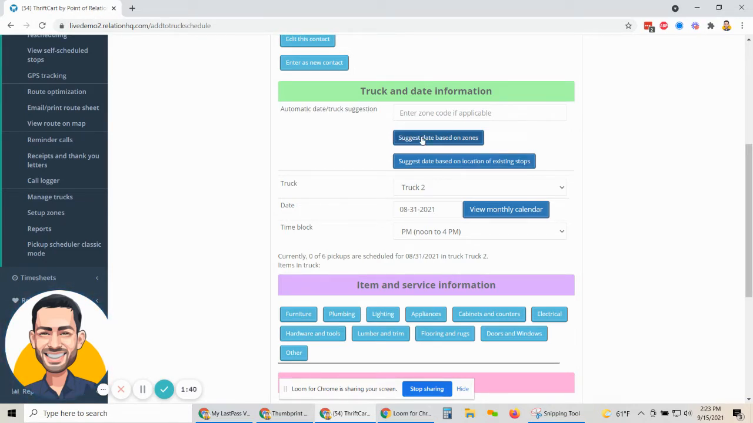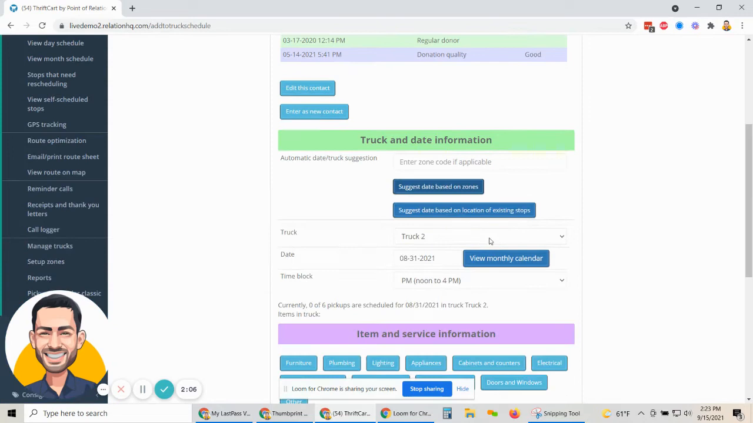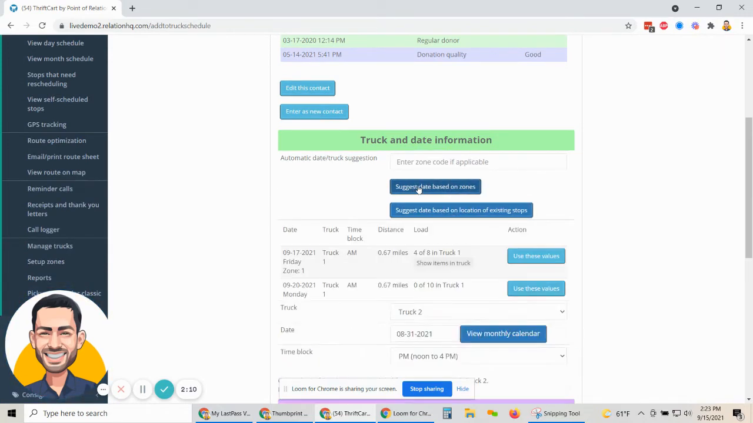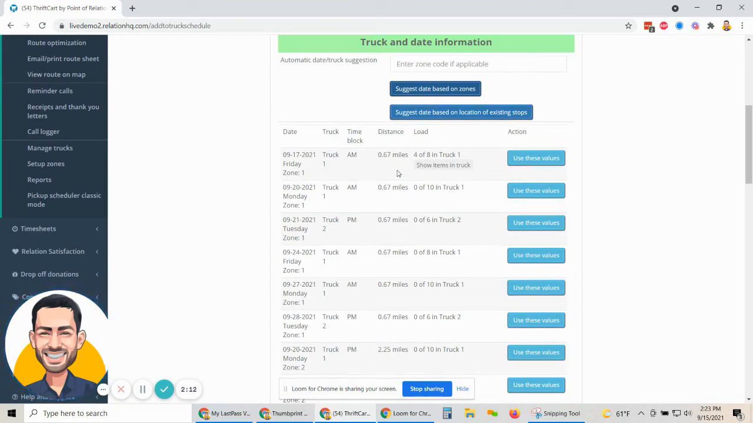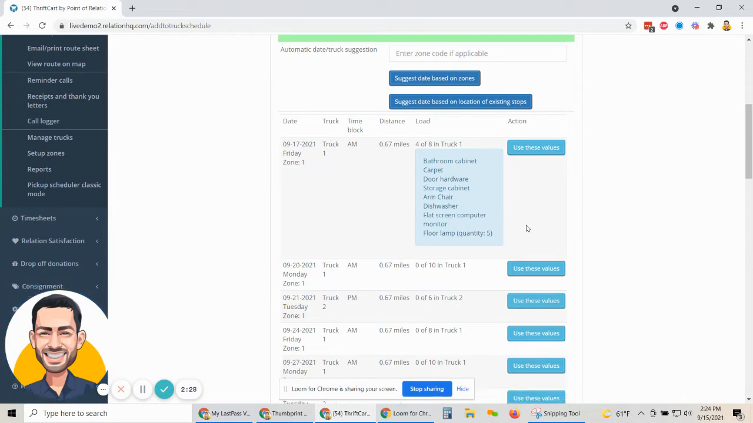Optionally, another way to select your day would be to click on the first blue button here that says Suggest Date Based on Zones. In this case, ThriftCart compares your donor's address to your zone chart and tells you what day you plan to be in their area of town for pickups. You can also see what additional pickups are already scheduled for certain days. For example, here on Friday the 17th, we already have 4 of the typical 8 stops already booked in our truck. We can click on the gray icon here, Show Items in Truck, to see what's currently in there and see if we have additional space for booking another pickup or not.